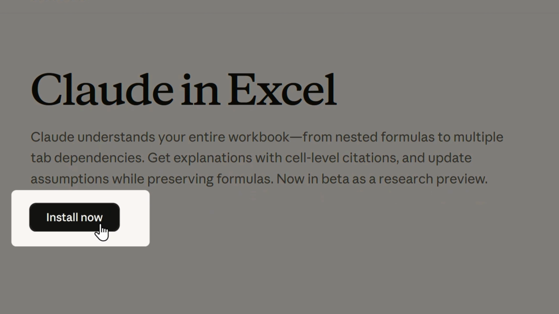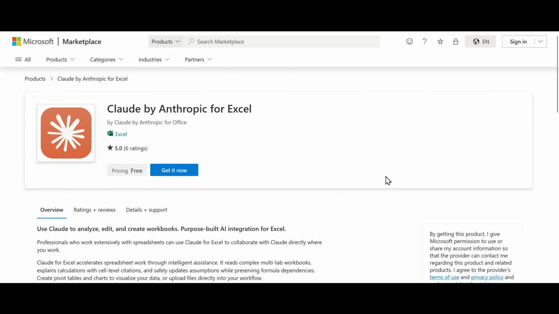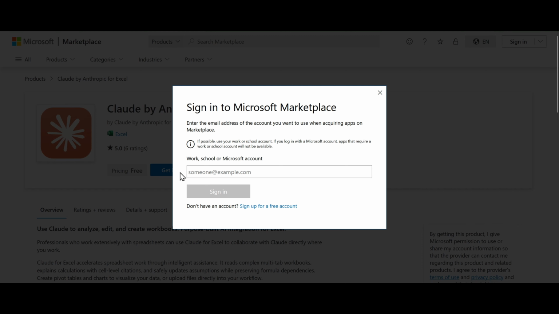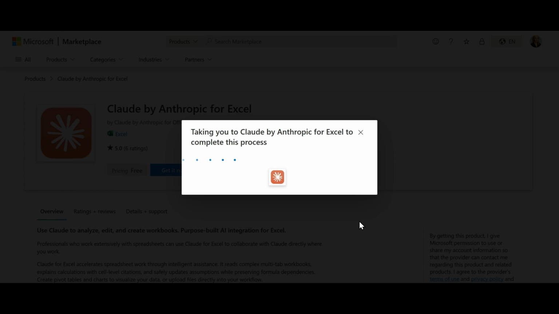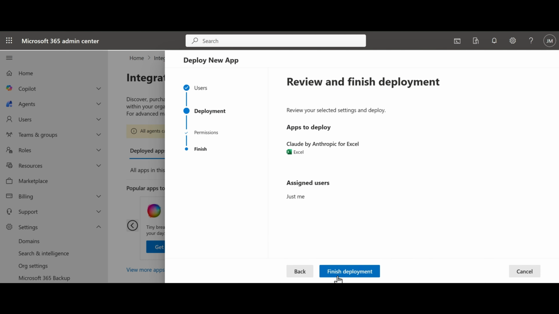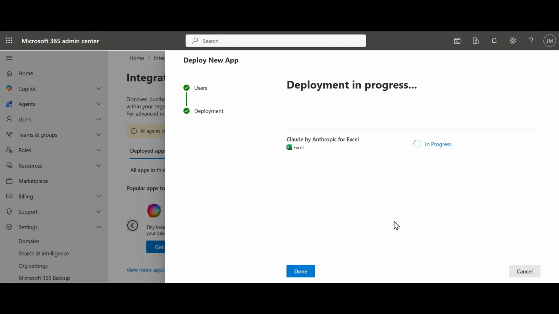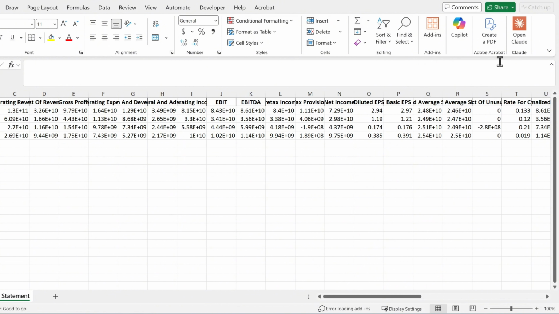To get started, just click Install Now. Then in the Microsoft Marketplace, select Get It Now and sign into your Microsoft account. From there, accept the permission request by clicking Next, and then click Finish Deployment. Once that's done, open Excel and you'll see Claude available as an add-in on the Home ribbon.